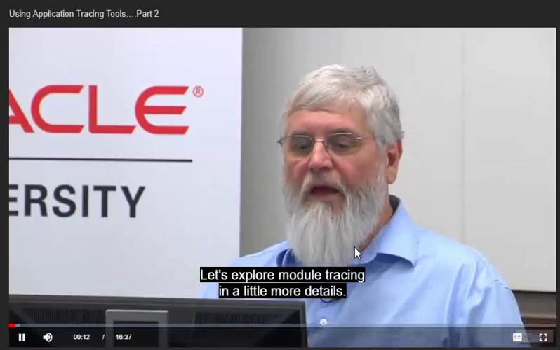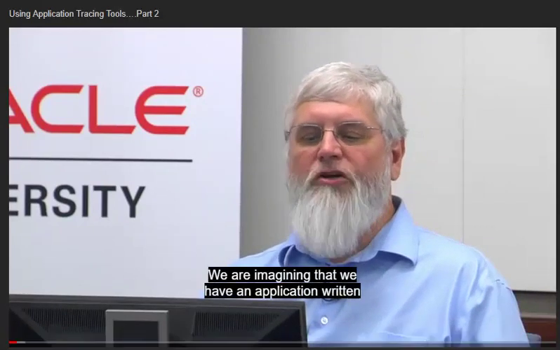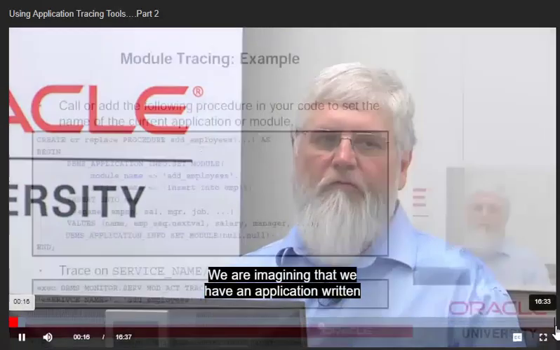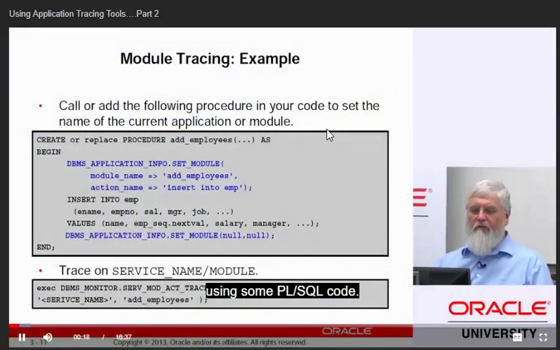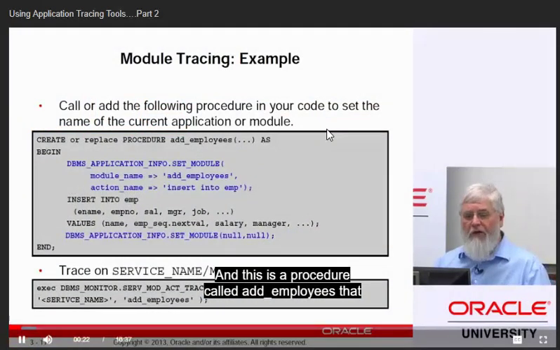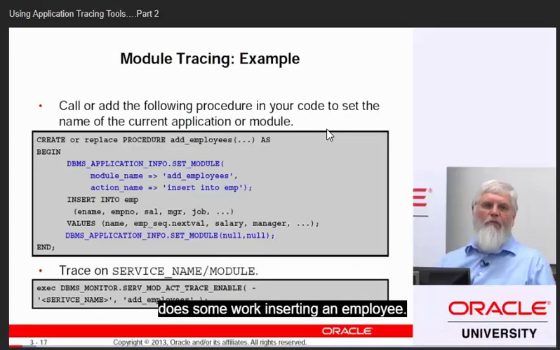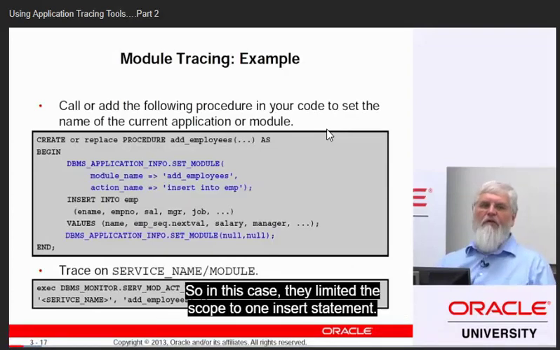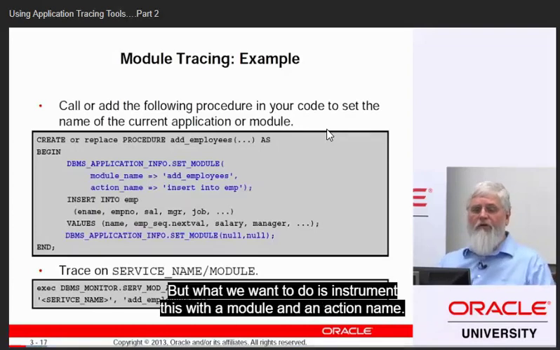Okay, let's explore module tracing in a little more detail. We are imagining that we have an application written using some PL/SQL code, and this is a procedure called add employees that does some work inserting an employee. In this case, they limited the scope to one insert statement.